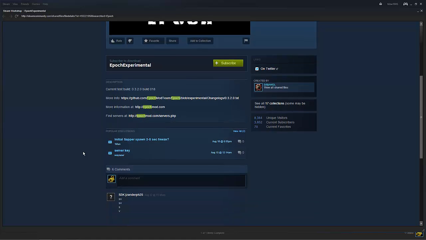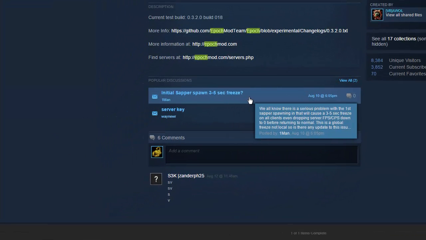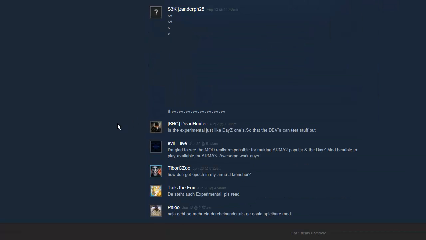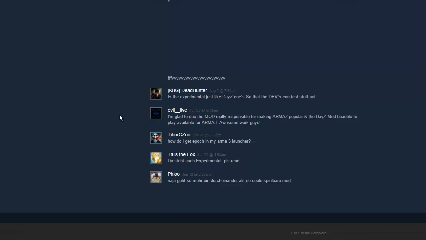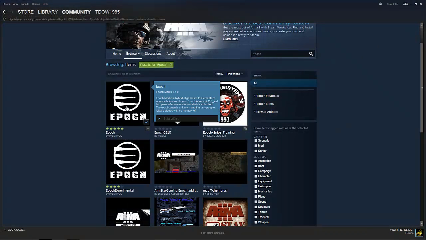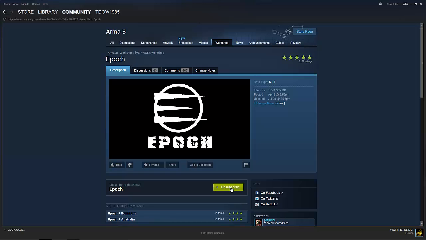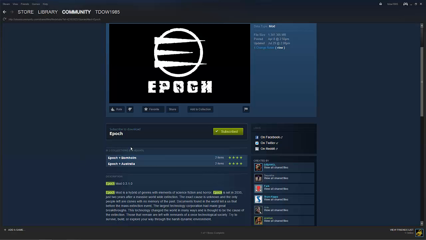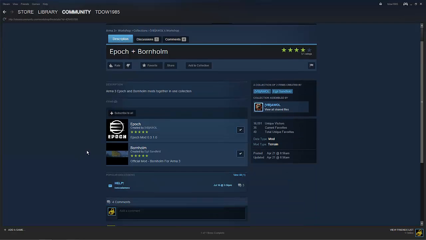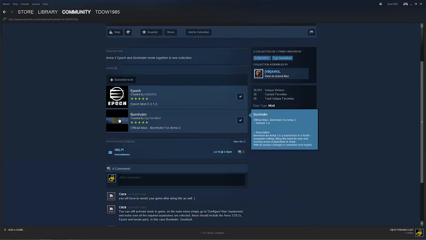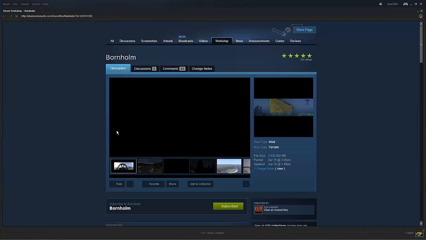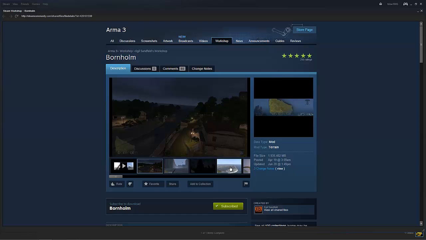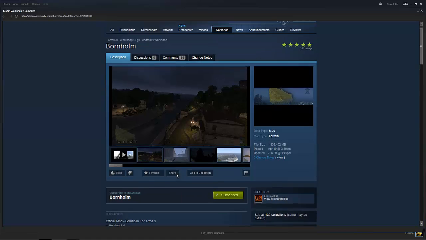This one is just the experimental build. But the one that you mainly want is the one that just says Epoch. So all you have to do is click on the subscribe button here. I've already subscribed, so I'm not going to do it. And here's two other ones that you might want, which is Bornholm. So we have Bornholm right here, which is a completely different map, which is pretty cool. And I'm already subscribed to that one too.